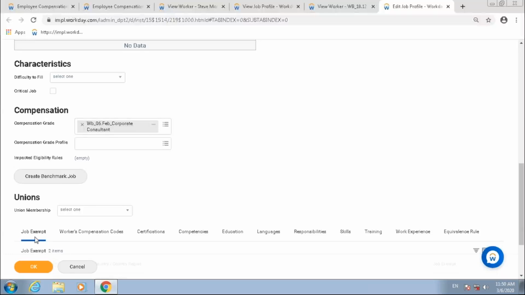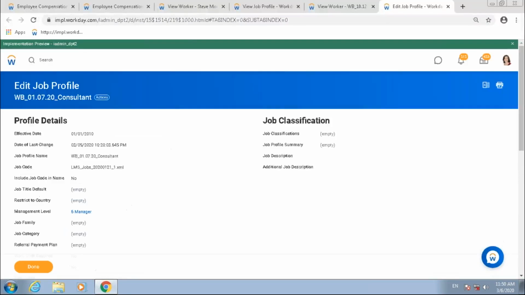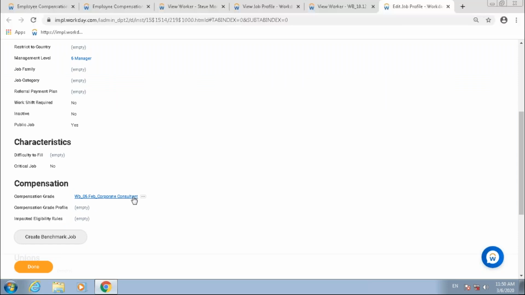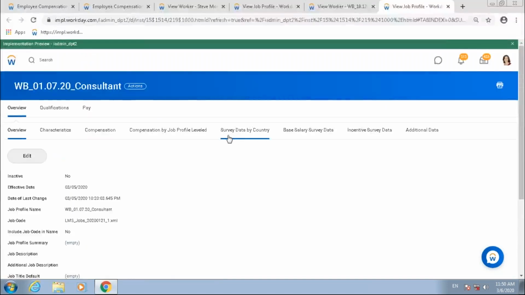Okay, so I can define a grade without defining a grade profile as well. Now what I can do is set up adjustments to the compensation grade which are assigned to a job profile. So what happens if, let's say, employees are already assigned to this particular job profile?